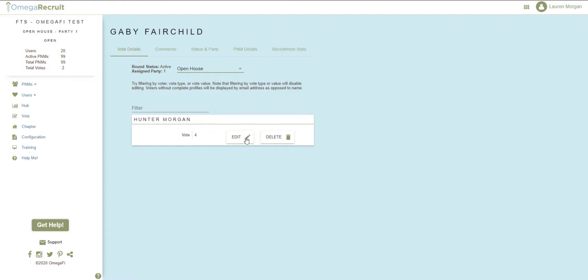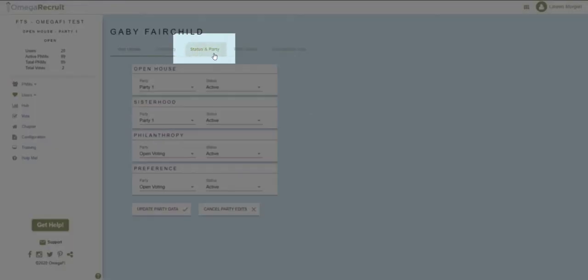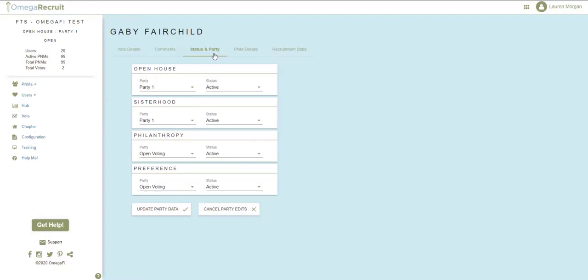If your organization has a specific voting configuration, like multiple categories to vote on, that will display on this page as well. Let's say that this Pnm does not think your chapter will be a good fit for them, and/or your chapter does not think they will be a good fit. If you click on the Status and Party tab at the top of the page, you can update their status to Regret for the next round. This is going to remove this Pnm from your next party list.